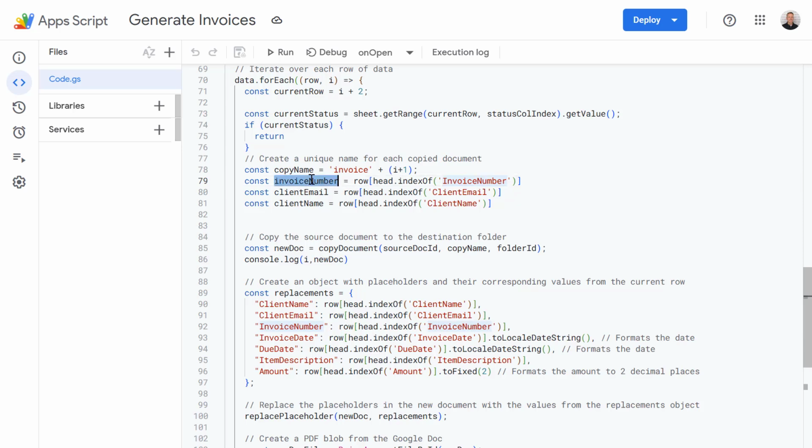the invoice number variable. If you want a more detailed description of how this works, then check out the video, which should be popping up now on your screen, where I'll go into this in a lot more detail. Then down here, we call our first helper function to make a copy of that template, and we're providing it with the source doc ID, copy name, and folder ID.